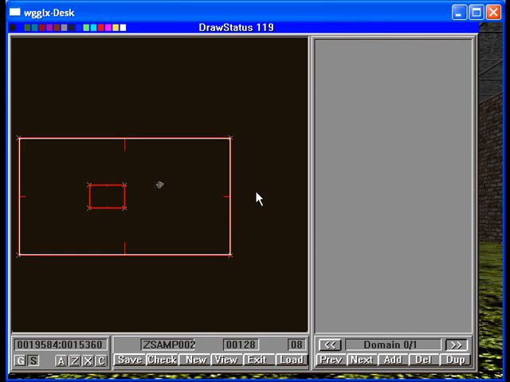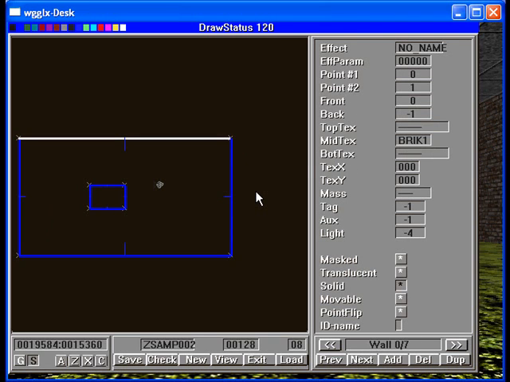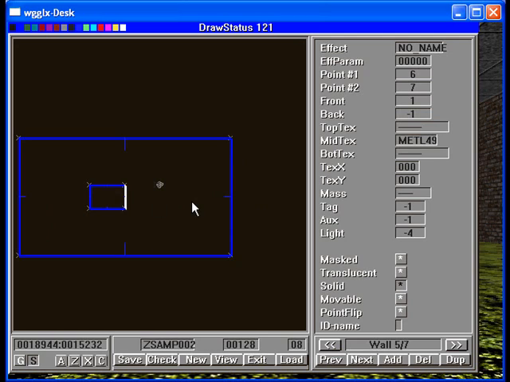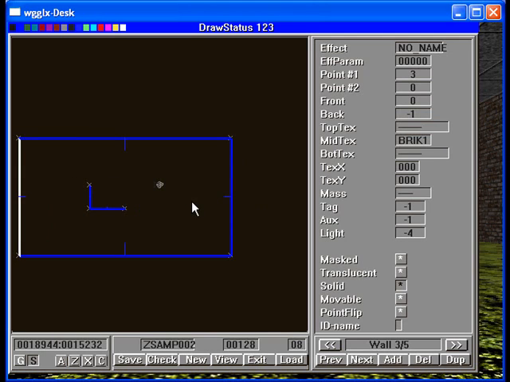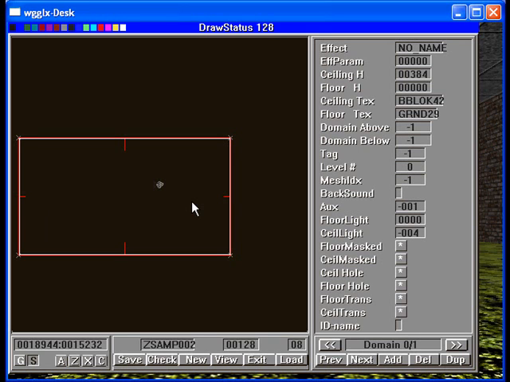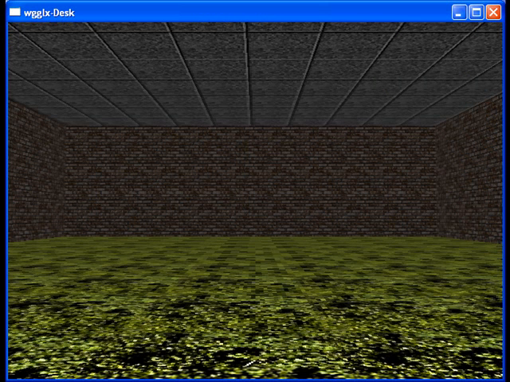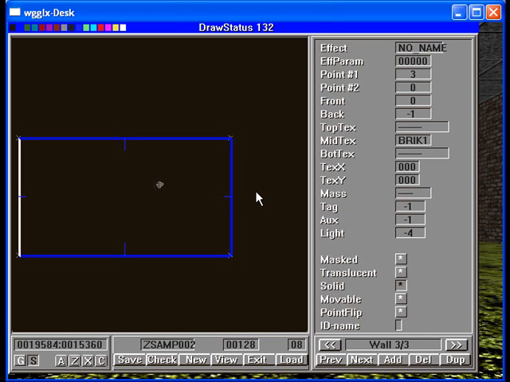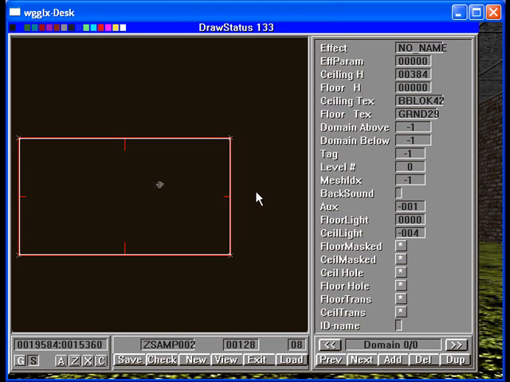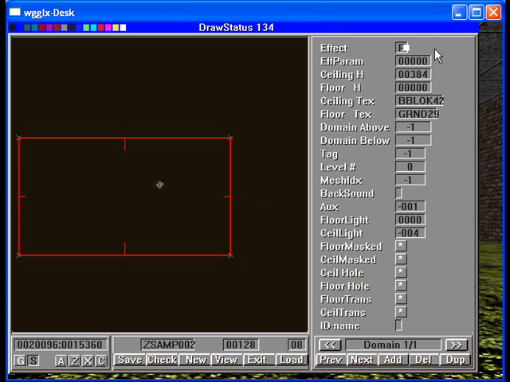We'll go into the editor and let's delete these walls. And we'll delete the domain. Here we have the empty domain. So let's go into the editor and let's start making our box. So we'll click Add to add a new domain. We're going to give it the effect RBox.